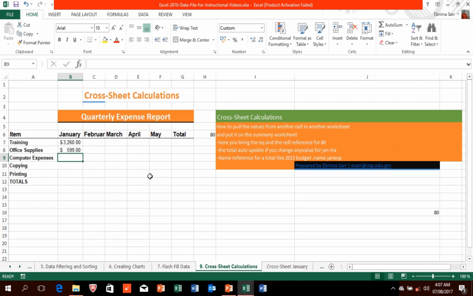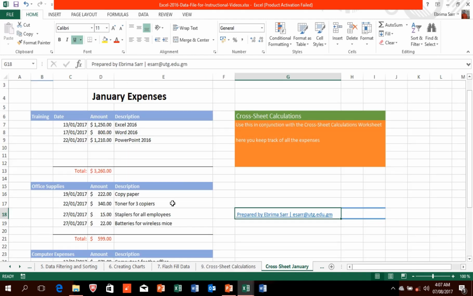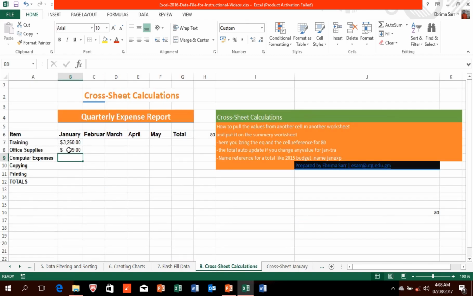Now, if I go to my office supply and say they spent more, and now I have 799 instead of 299, see, if I go to my summary worksheet, it's automatically updated. That's the beauty of the functionality.